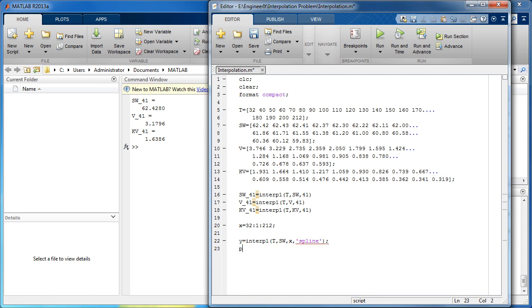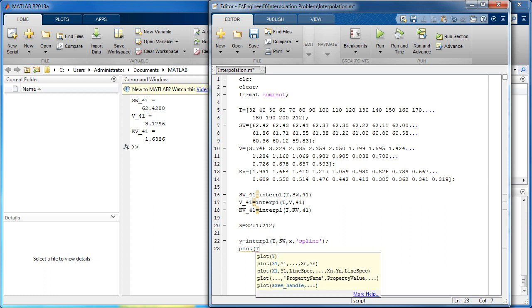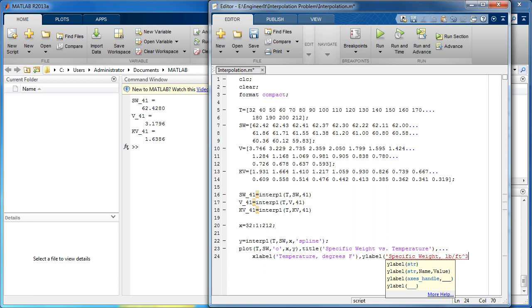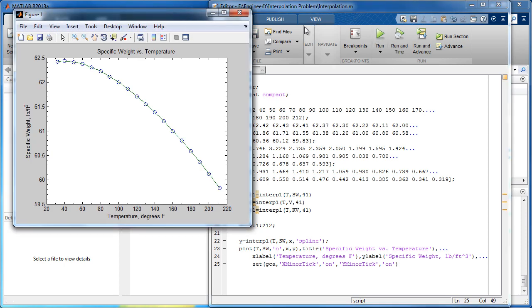Now plot T versus SW with circular data markers and X versus Y to produce a smooth line through the points. Add relevant details such as a title, axis labels, and minor tick marks. The process can be repeated to produce charts for viscosity and kinematic viscosity.